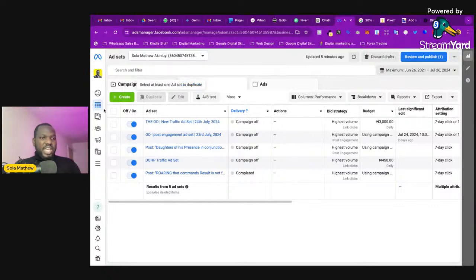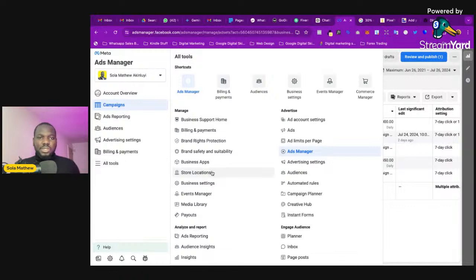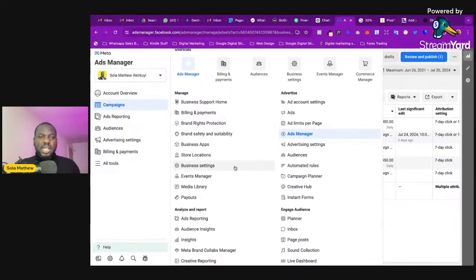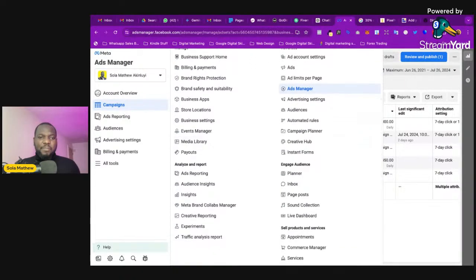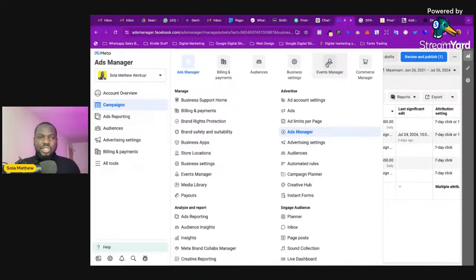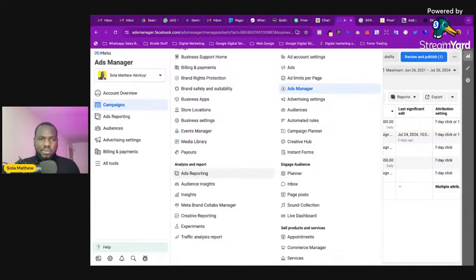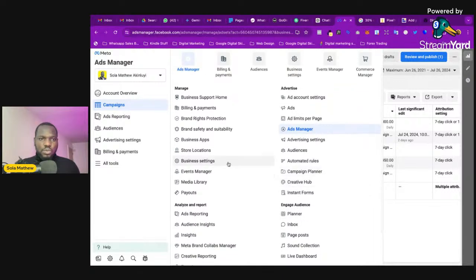So what you want to do is you come here and click on all tools. Once you click on all tools, you're going to see, let's see what we can have here. So we have event manager, we have business settings. These are some of the things that we can do, but I'm looking for where we have data source or something like that. Okay, so let's go to event manager.